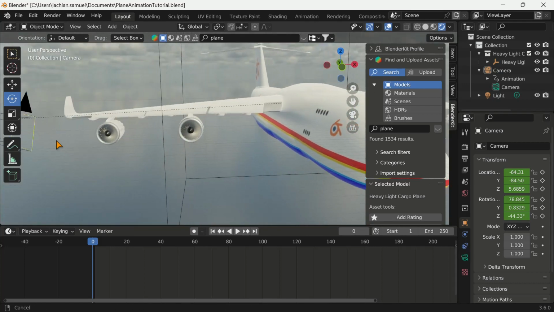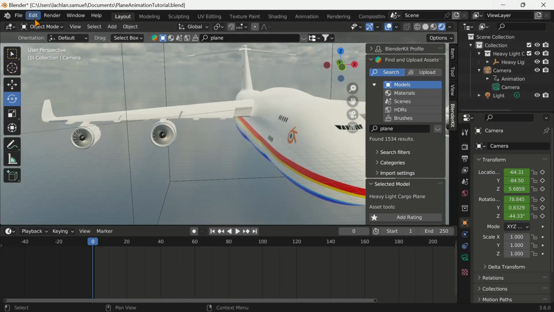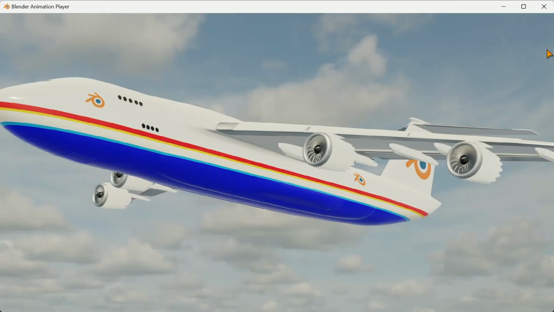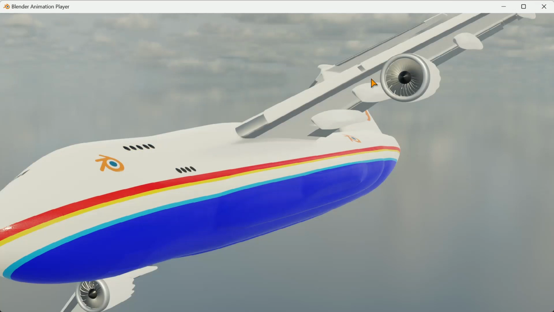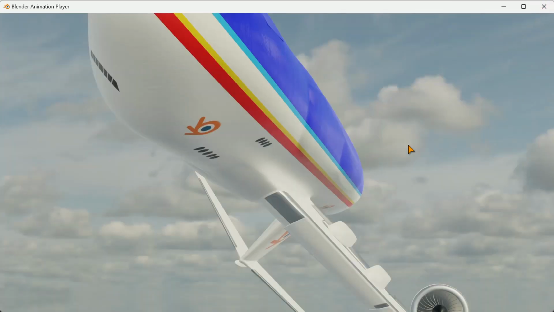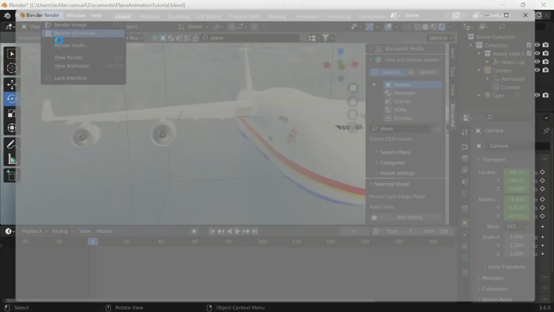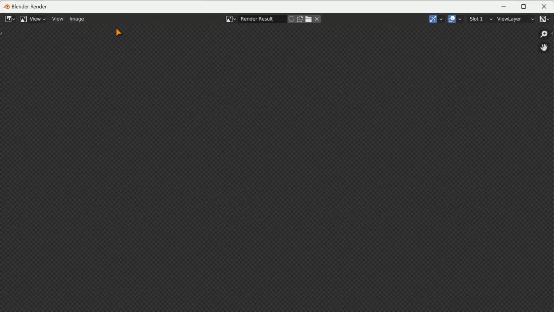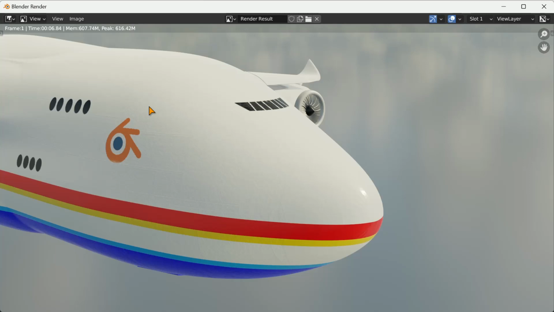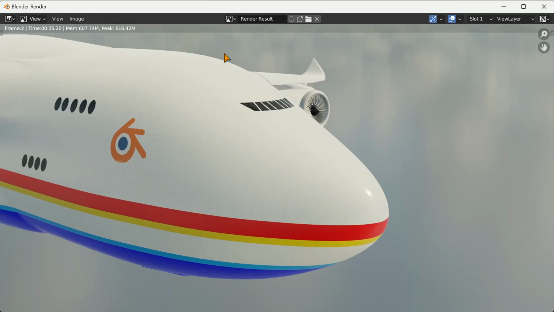So if I quickly render this animation, it would take no time at all because there's not a lot of things. That's view animation. Alright, so that looks pretty realistic. So let's just do render animation. I'll just quickly show you, because it's going to export it into a PNG. So look, it's going to do all this.